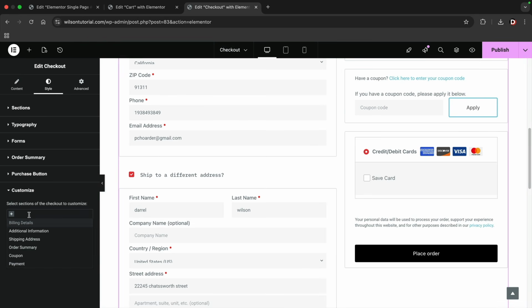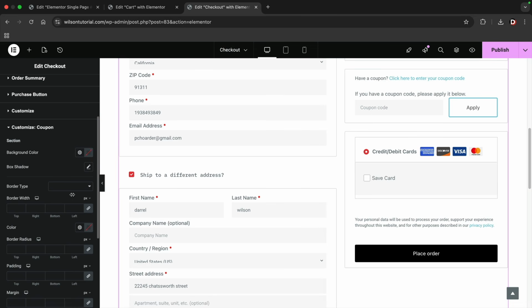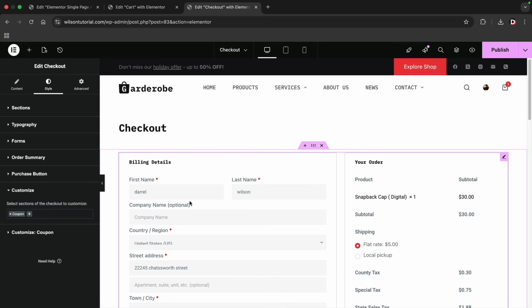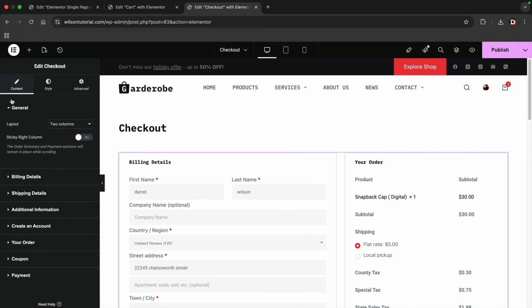So over here, if we select coupon, you'll now see that coupon opens up with a lot more different styling options. So make sure that you do click on customize here and utilize the full extent of Elementor Pro and try to use all of the features, because remember, we did pay for this, so you want to make sure that you get the most out of this plugin.